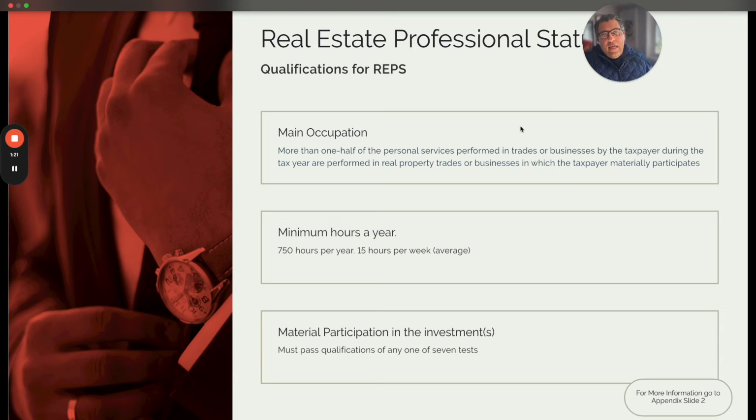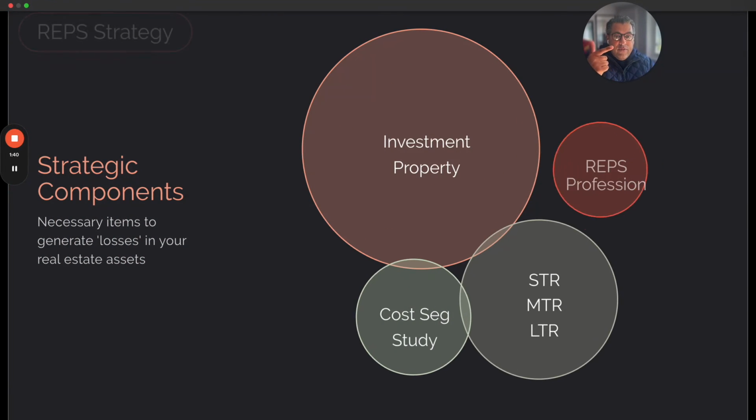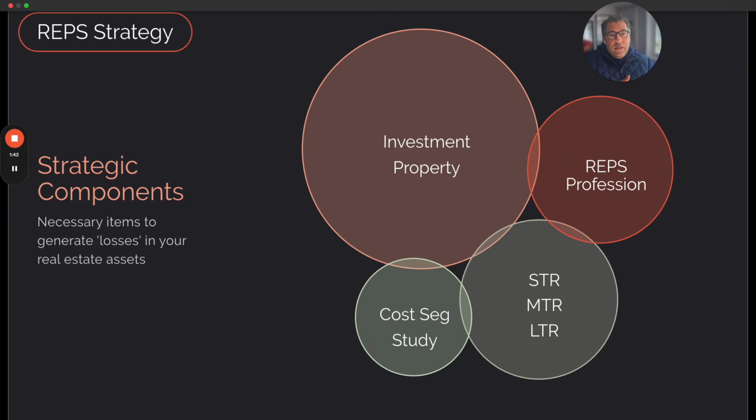So you need to be hands-on. You might not need to be the everyday, day-to-day person, but you need to be definitely hands-on. And there are 7 tests that we'll show you at the end of the presentation. You just have to qualify for one of those tests to qualify for material participation. So it has to be your main job. You have to materially participate. That's how you qualify. Now, after we've qualified, what are the components to help us execute the strategy?